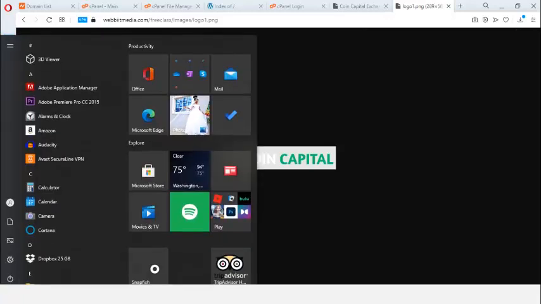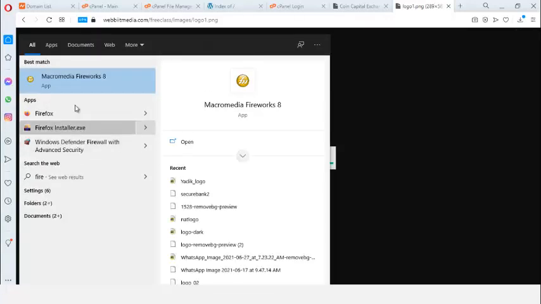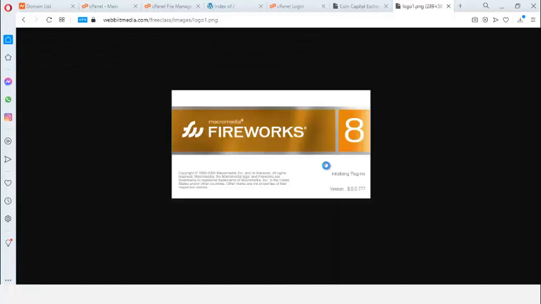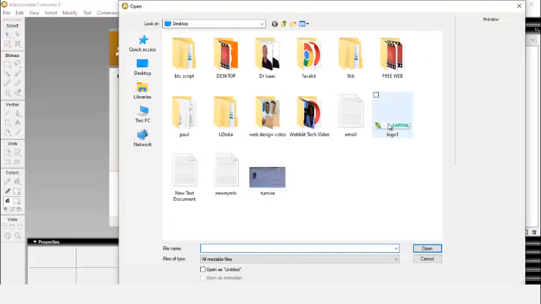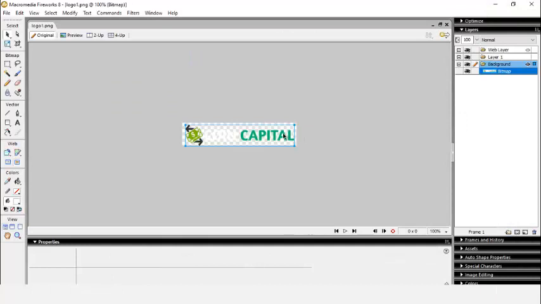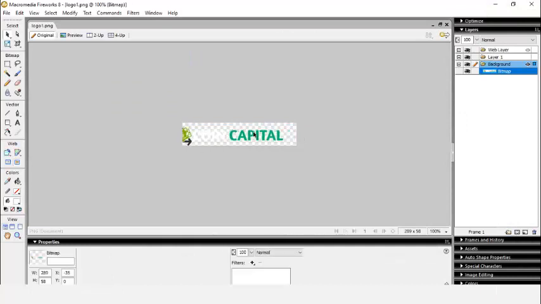So I'll open my Fireworks software. So this is my Fireworks software. So I want to use it to edit the logo. Awesome. So I'll just go from file and click on open. So this is the logo. I've opened the logo. Can you see that? So the logo has been opened. So this is the logo.